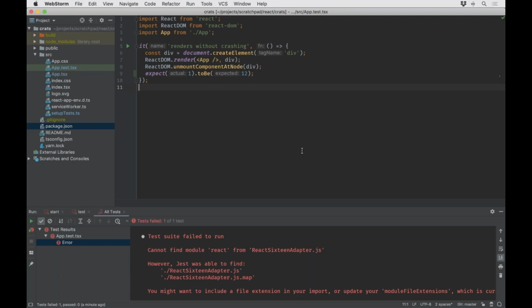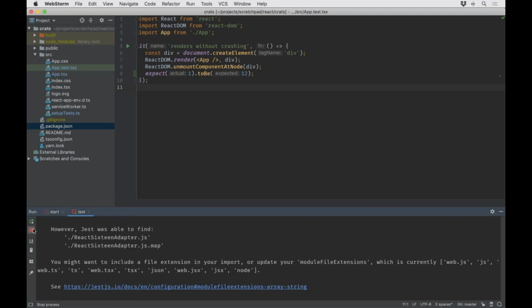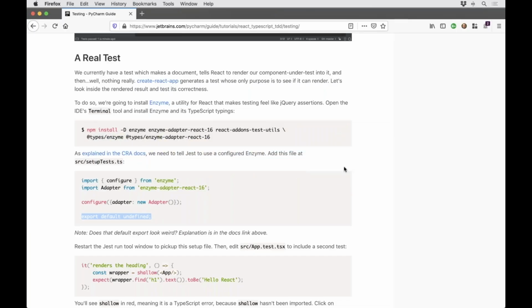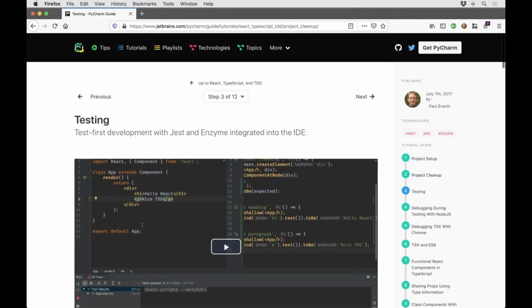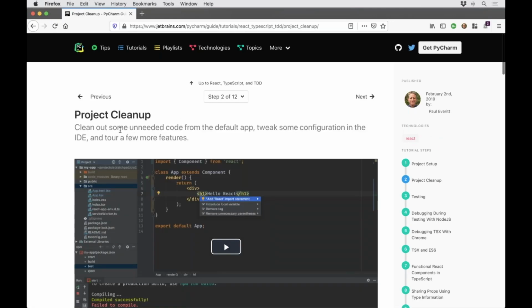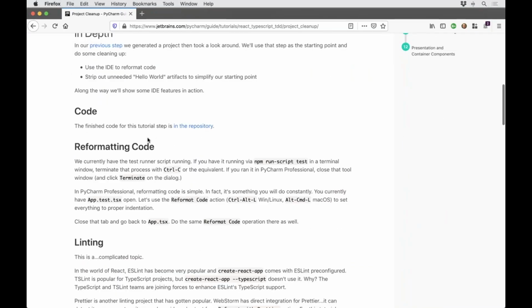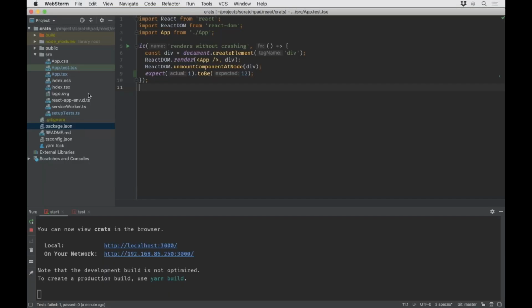All right, so I will continue. I will go back to, I'll close that. Come back, close that, come back to start. And I'm going to go on to the next tutorial step, which is project cleanup. We're going to remove some things from the example that we're doing and show a couple more features in both React and in the IDE. So for example, I'm going to go back to my test code.